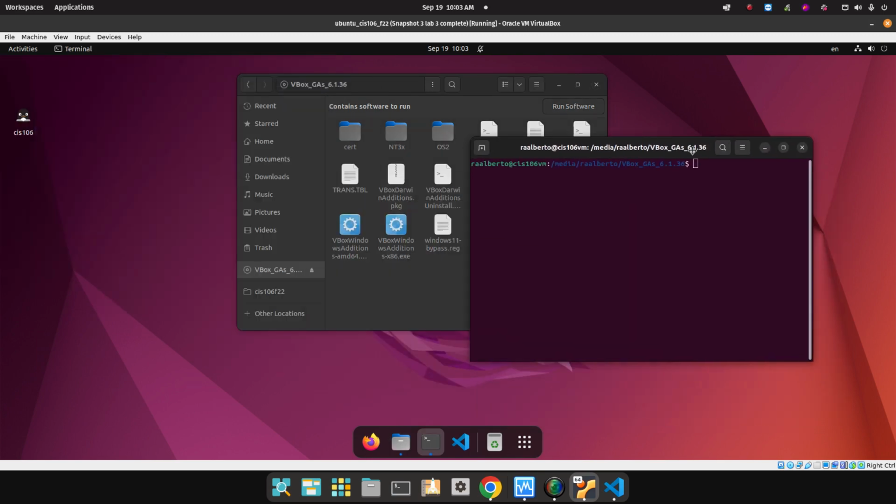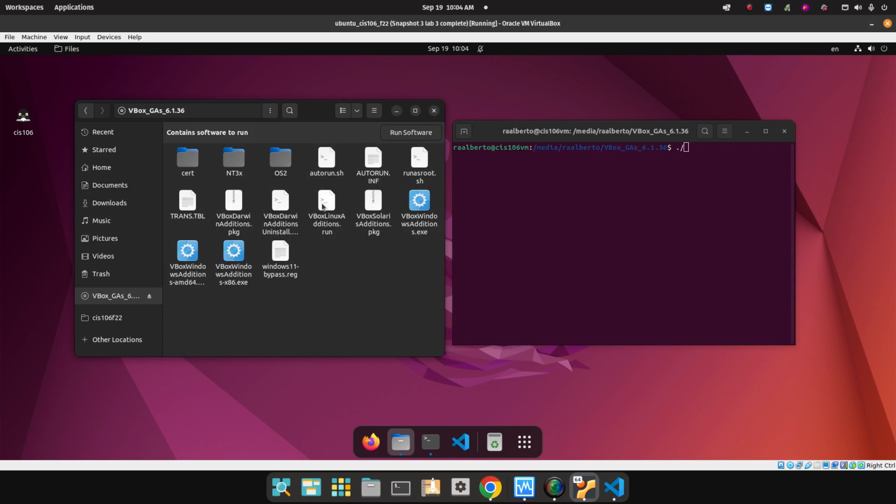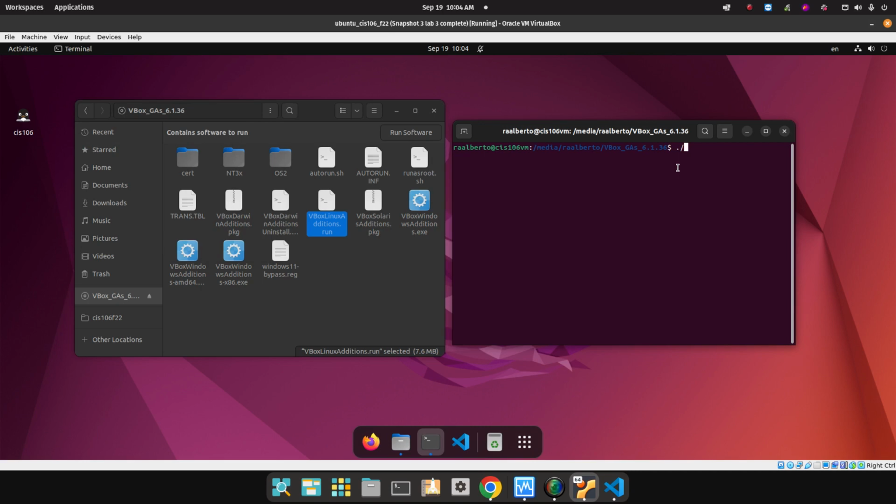Once a terminal opens, you're going to type the following command: period, slash, and then we're going to start typing this file over here, which is the VirtualBox guest additions .run. So letter V, and if you press the tab key twice, it will autocomplete to the next word, which is VBox, but it won't complete any more because there are multiple files that match that particular beginning.